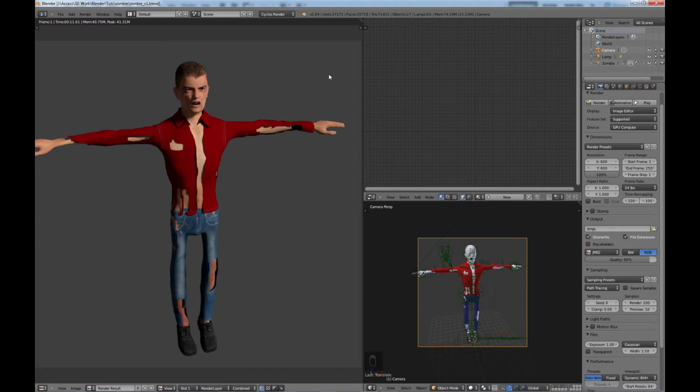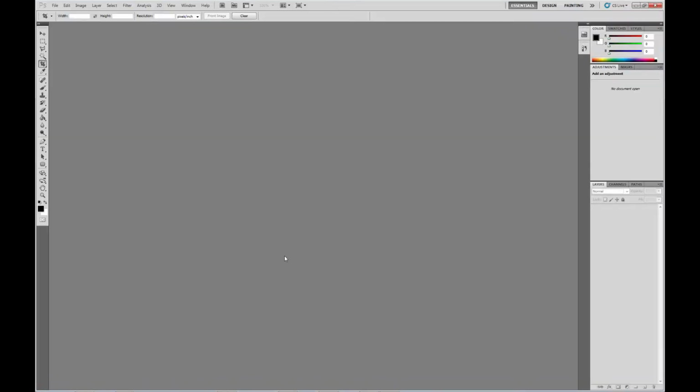In part 4 of this tutorial, we're going to work on modifying the textures to look more like a zombie. So what we're going to do is we need to go into a graphics program. And I'm using Photoshop. You can use GIMP or whatever you're comfortable with.